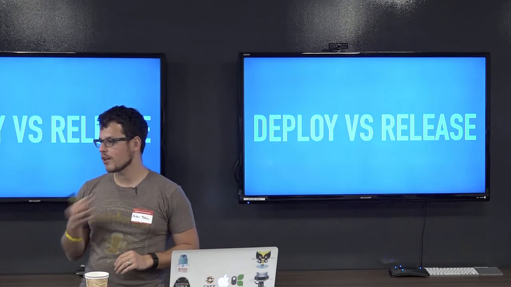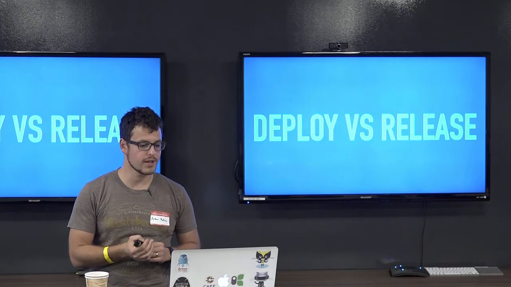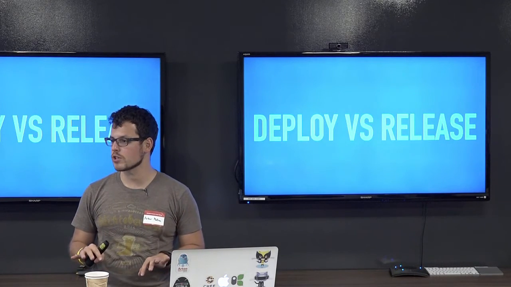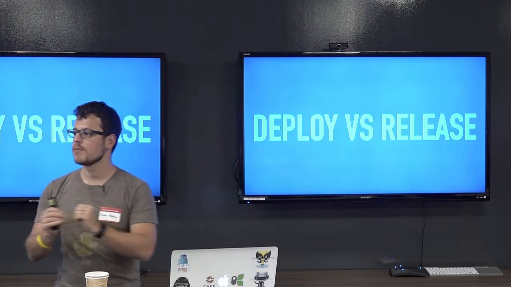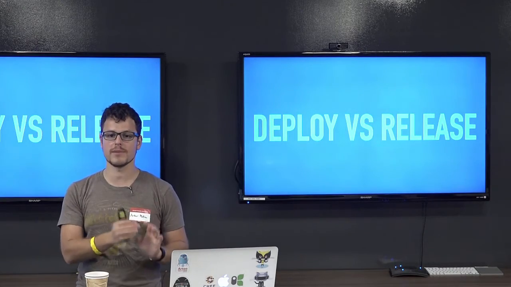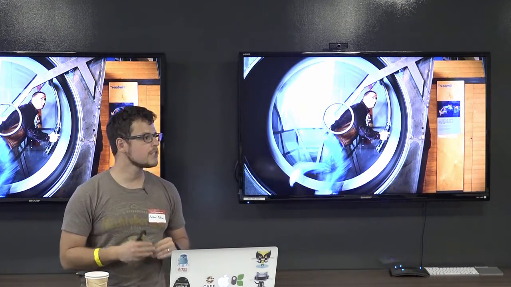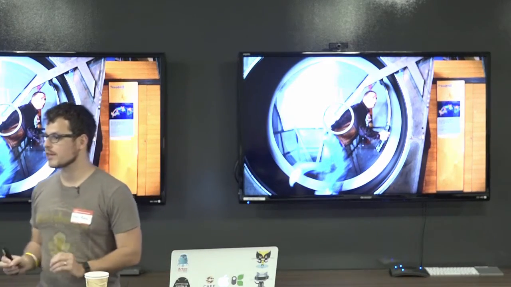I'm going to argue, and not only myself, Martin Fowler and many others will argue, that you want to separate these two concerns and allow frequent deployments to production, but releasing is something that the business decides, when something gets released. And really, you want to do this because you want to continually exercise your pipeline all the way to production.